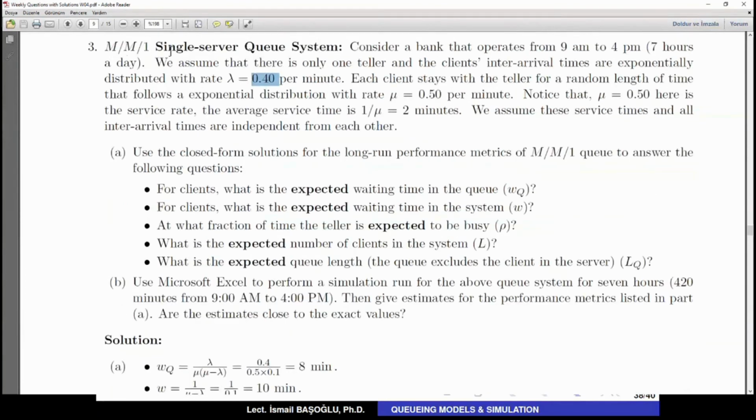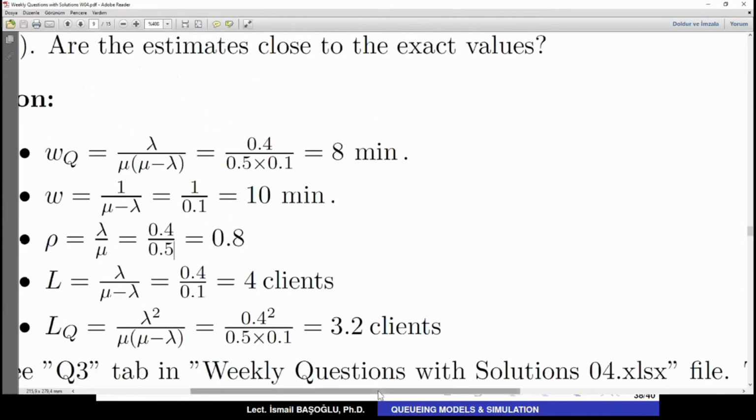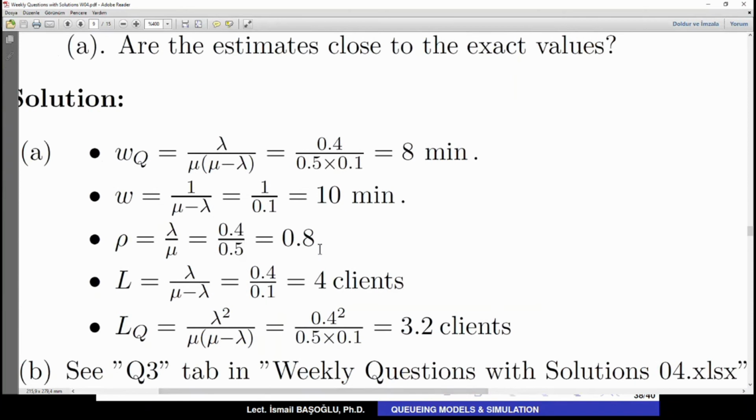So in this MM1 single server queue system I have just described, with arrival rate 0.40 per minute and service rate 0.50 per minute according to the exponential distribution, and a single server, the average queue waiting time is 8 minutes. The average time spent in the system is 10 minutes. The server utilization rate, the fraction of time the server is busy, will be 0.8, which means in 80% of the time the server is going to be busy.